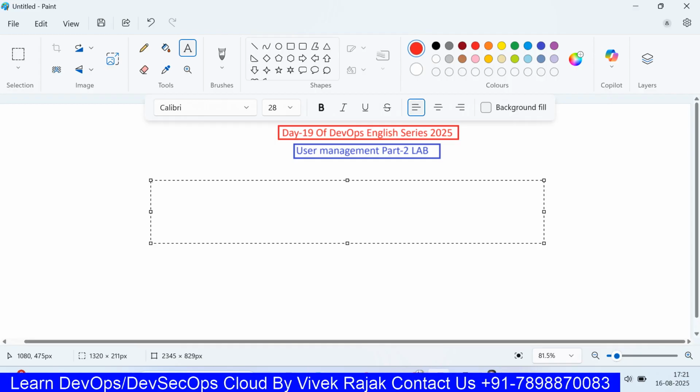Today is day 19 of our DevOps English Series 2025, and in this session we are going hands-on about Linux user management. In the previous session we learned the theory part of user management: what a user is, how we can create a user, and where user-related information is stored. This is one of the most important topics for system administrators, DevOps engineers, and anyone working with a Linux server. By the end of this video, you will understand all the commands, options, and practical examples of user management in Linux. Before we jump into commands, let's understand the types of users in Linux.